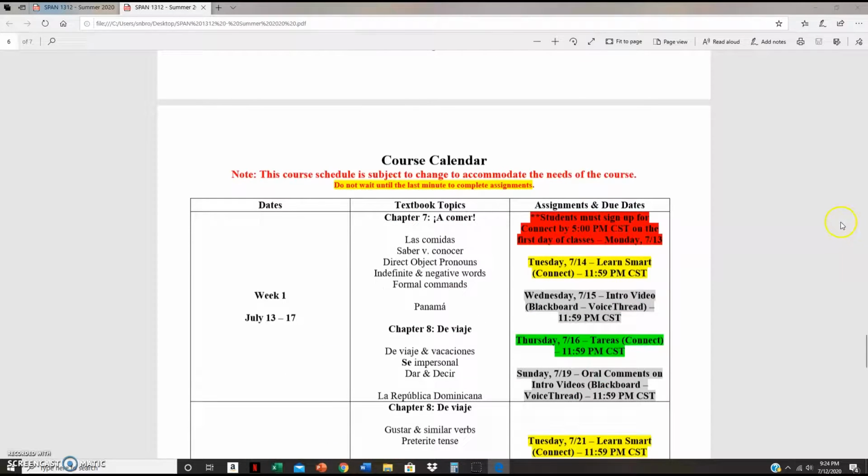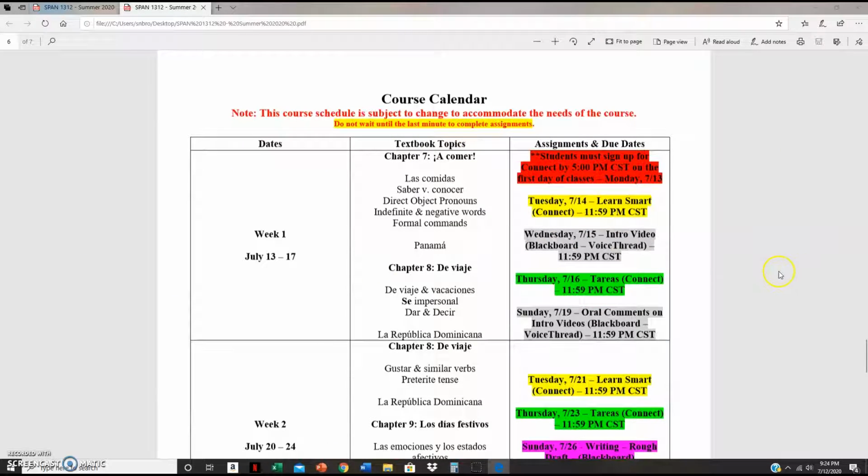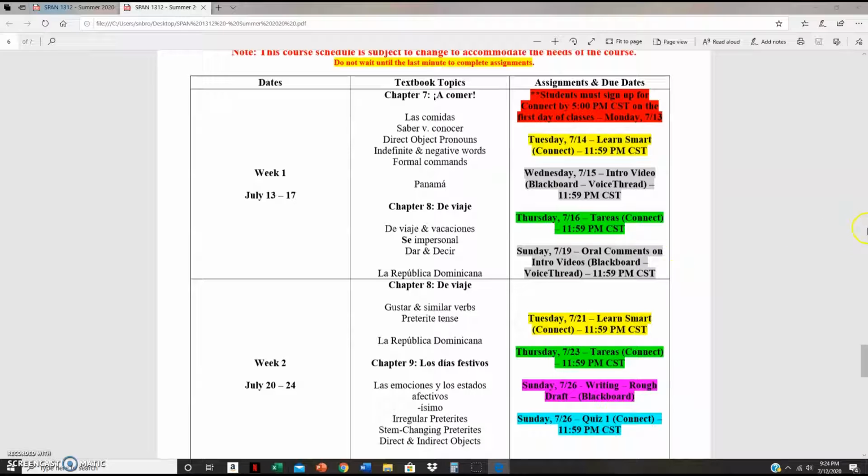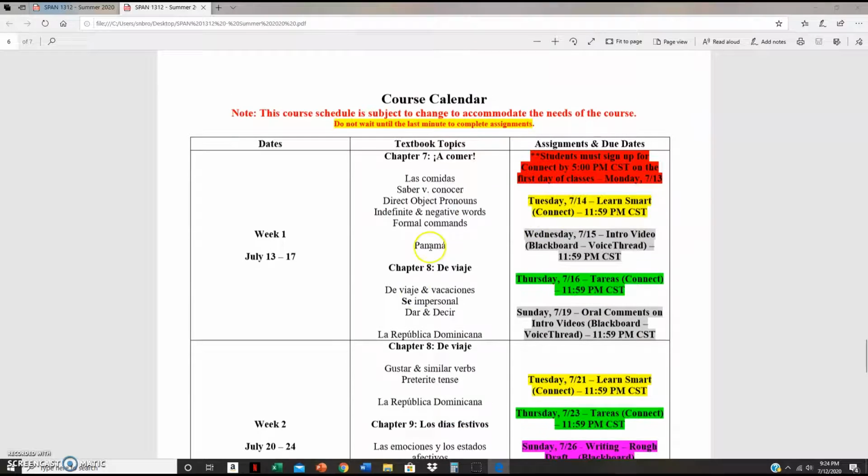Okay, so let's go through and see what this looks like when we're talking about the week. Okay, and obviously this schedule is subject to change, and please don't wait until the last minute to complete an assignment. So we have 5 weeks and 6 chapters to cover. So the first 2 weeks, we're going to be covering 3 chapters. So make sure that you are keeping up with this. And I have here the different activities we're going to do from each chapter in this specific week.